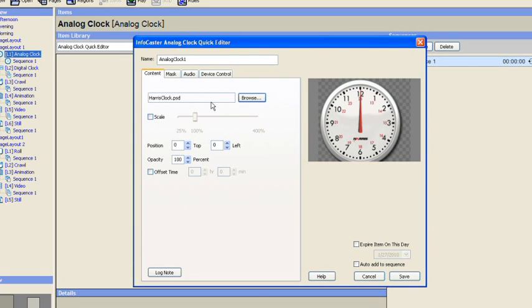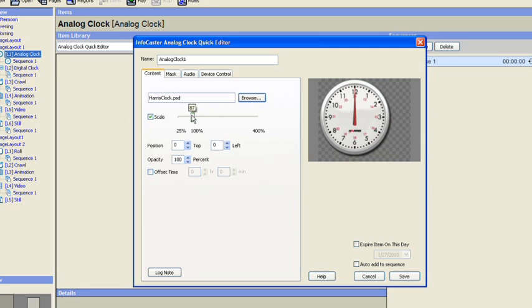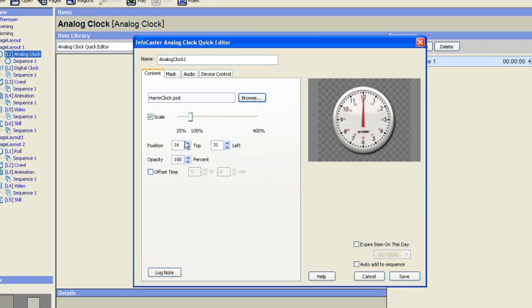Note that the clock is too large for the box I've drawn, so I'll select the Scale button and then size the clock to fit. I can grab the clock and drag it manually to a position within the preview window. The position adjustments also let me place the clock exactly where I want it to be in the region I've created.